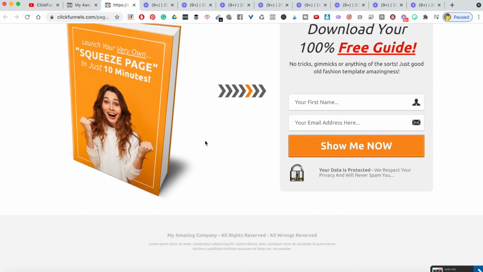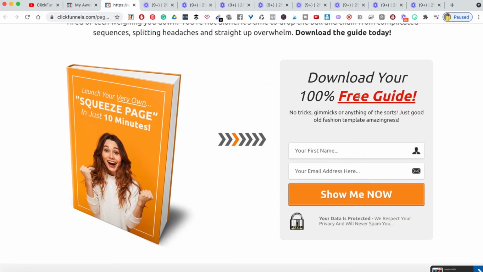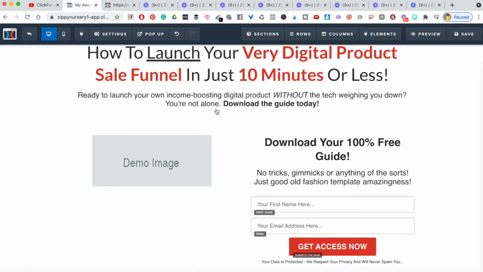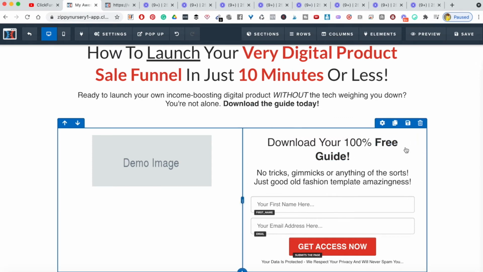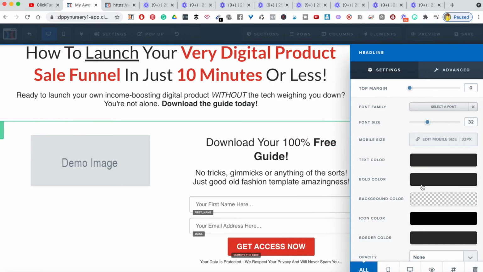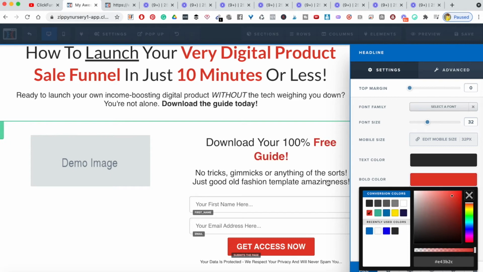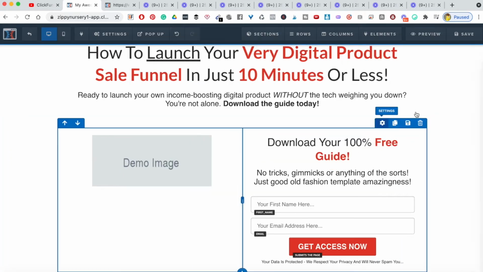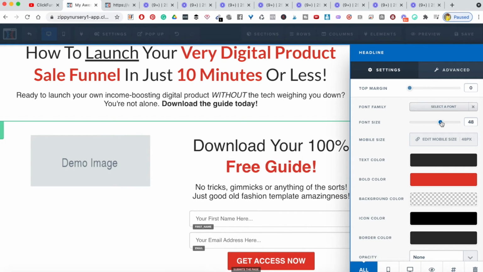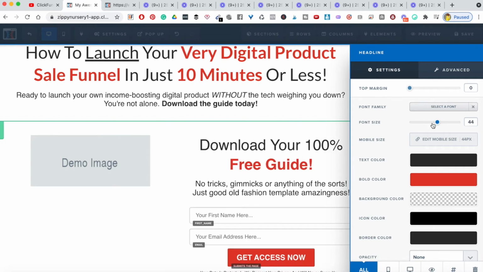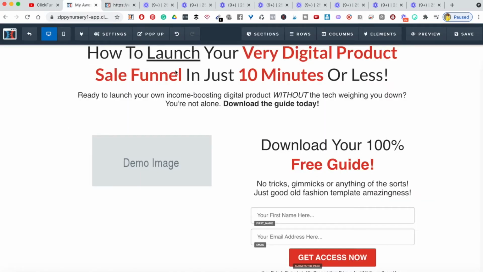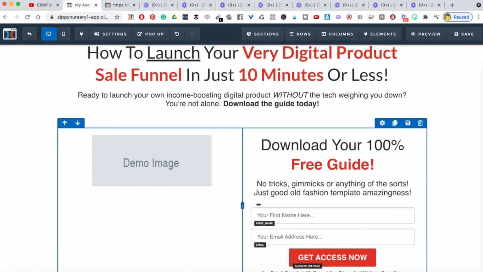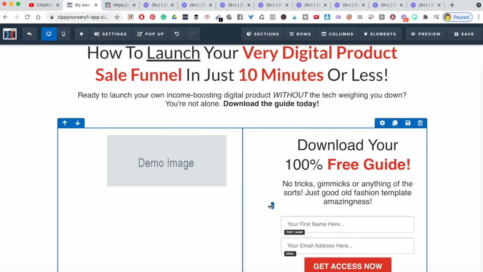And so now I'm just making some modifications. Download your 100% free guide. So free guide, I definitely want to make this bold. Let me make this my brand color for the purpose of this, which is red. And then I also want to change the size over here to make it pop. Brilliant. Let's see over here. I can see the 100% is over here. I'm actually going to make this a tad smaller.